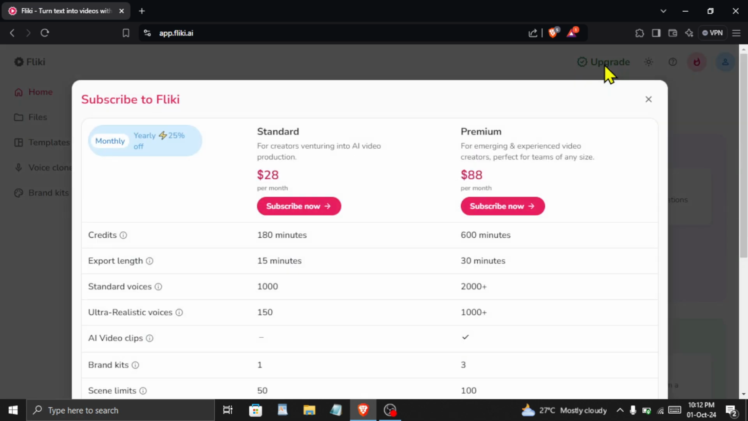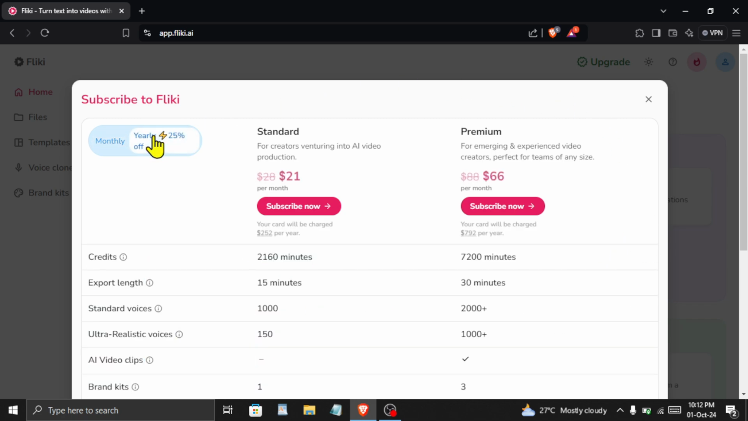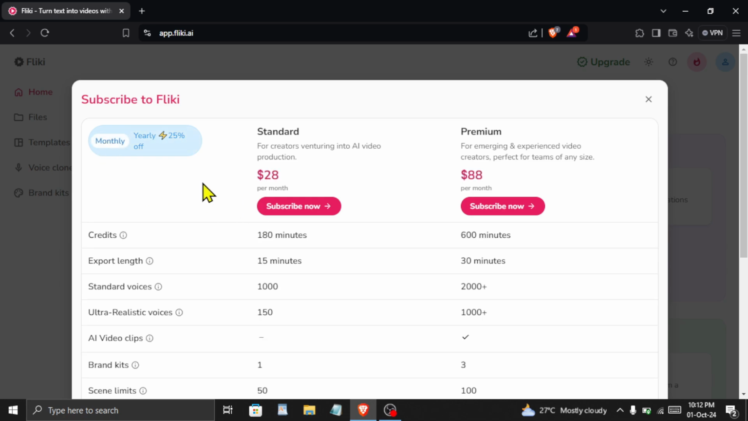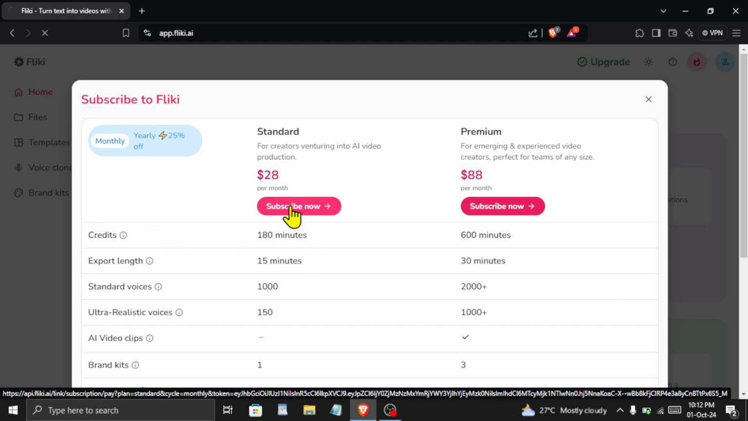You can see we have two pricing plans. You can compare the benefits provided by each plan and select any one. On the left, if you select yearly, you will get a 25% discount on the yearly plans. To get a discount on the monthly plans, select monthly, select any plan and click subscribe now.